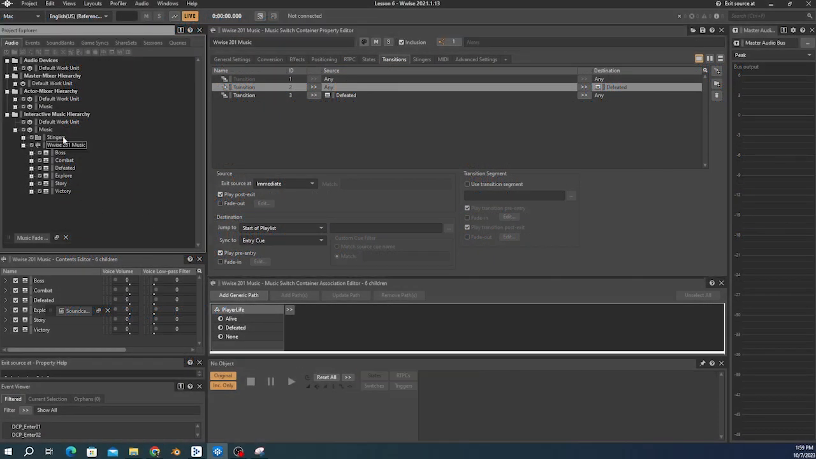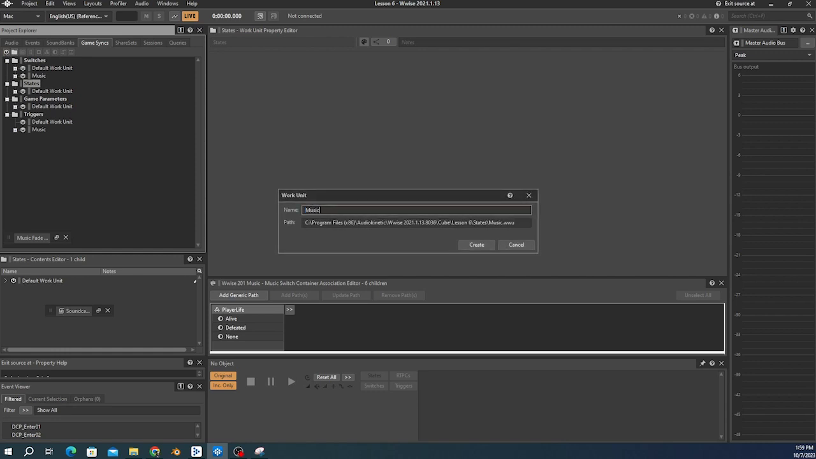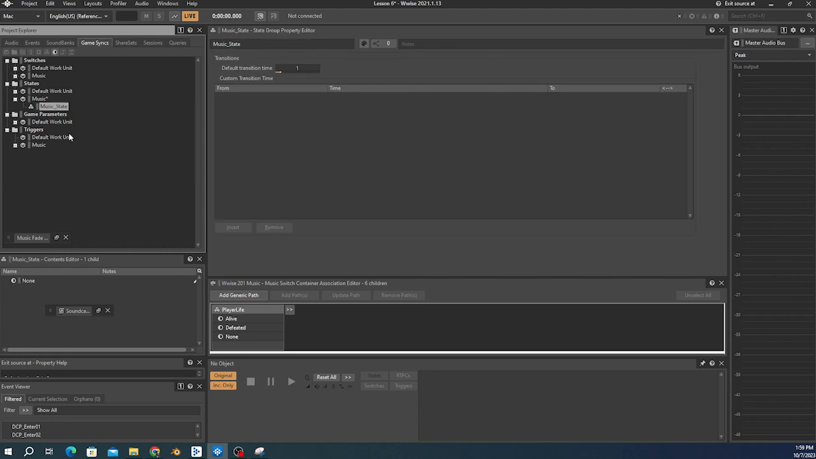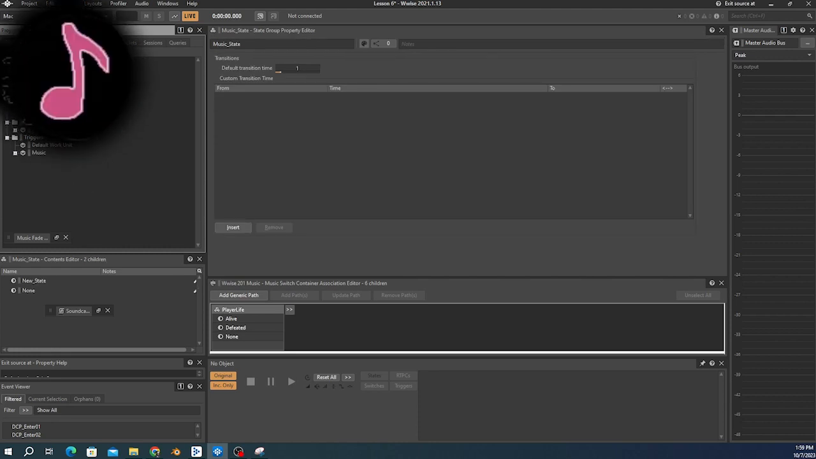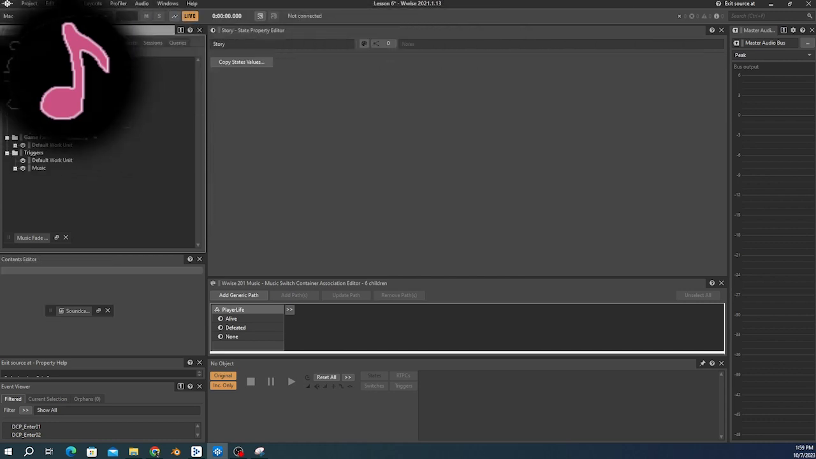The state groups I create will be labeled to identify some common modes of gameplay the player undergoes. I'll go to the Game Syncs tab, create a music work unit, then create a state group called Music State. The states I will create under this will be named Boss, Gameplay, Story, and Victory. This alone leaves you to anticipate the transitional possibilities.